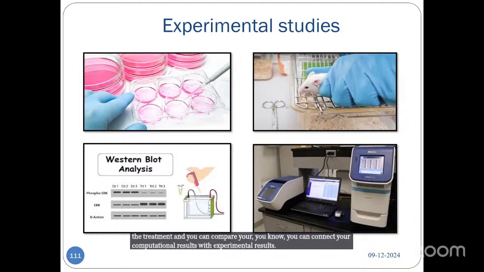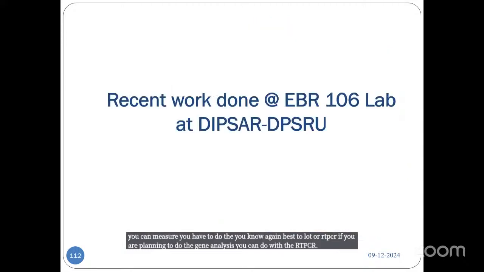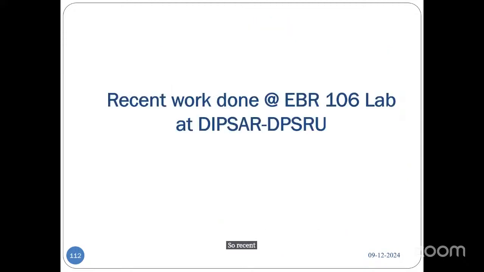If you don't have an in vitro cell culture facility, you can directly do animal experimentation as well. After giving the doses to the animals, you can measure, again by Western blot or RT-PCR. If you are planning to do gene analysis, you can do it with RT-PCR. Right. So, recent work done in our lab at DIPSAR, DIPSRU with respect to that.